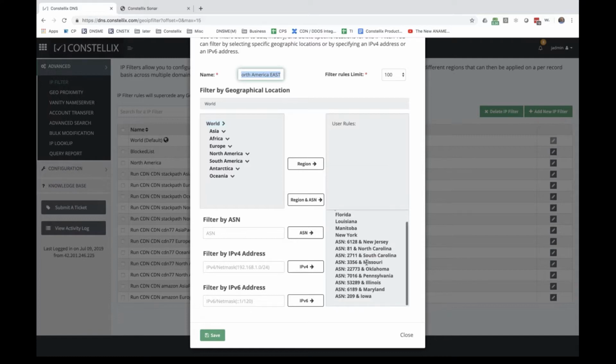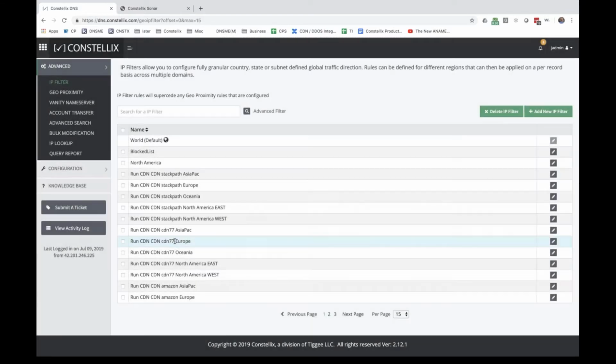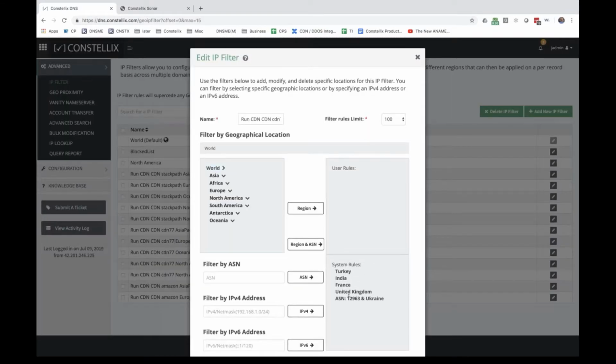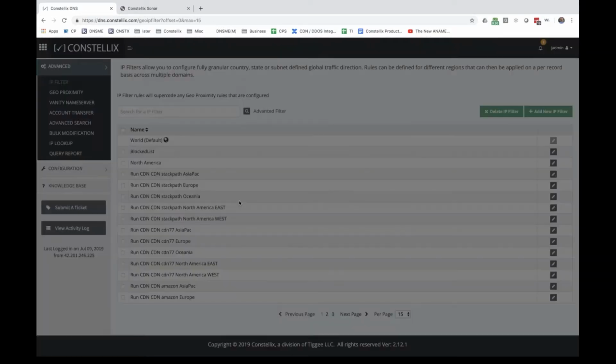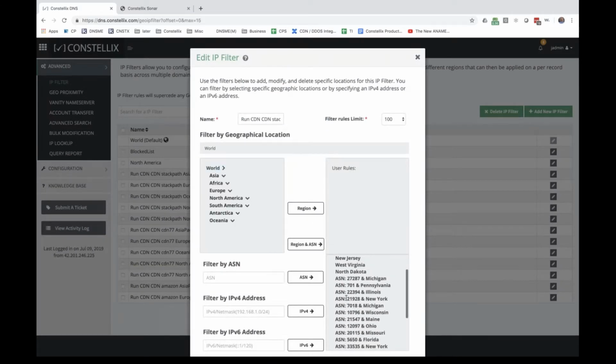So you notice you're not going to see stuff here for Asia Pacific or Europe because these rules wouldn't apply to those name servers. You'd have to go to the Europe one for that, and you would say, okay, this is where it's faster. So CDN 77 is actually faster in Turkey, India, and United Kingdom, but then in Ukraine, only this one AS is going to be faster. So we keep the rules as simple as possible. We're not going to have a lot of redundant rules.